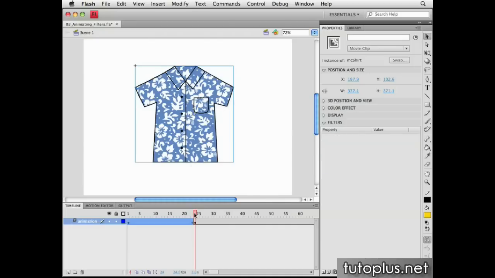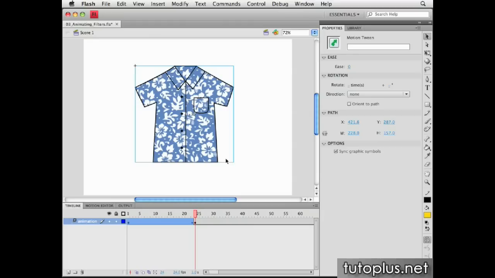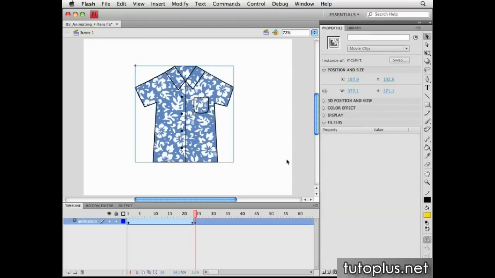So I'll go to frame 24 and see the shirt here with no filter. So I'll select it again. And then in the Filters tab, I'll click the Presets button and then click Far Away Shadow. And there's that same shadow that I used in frame 23. Nice. Now let's test the movie and see the animation.